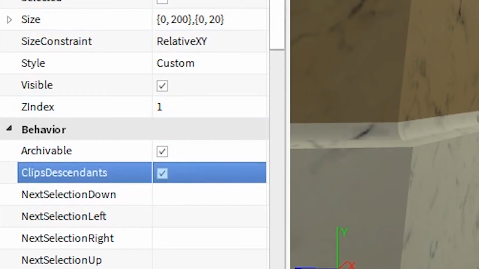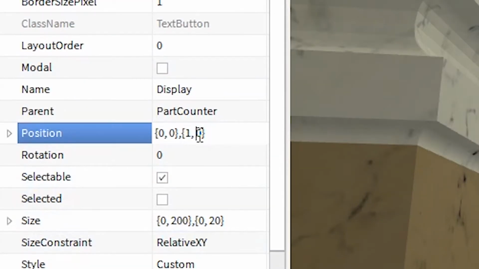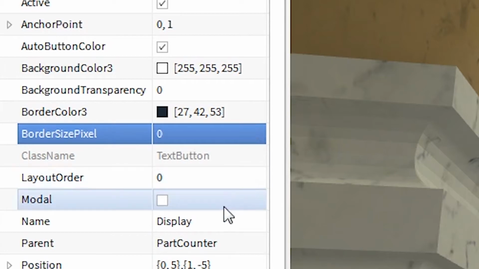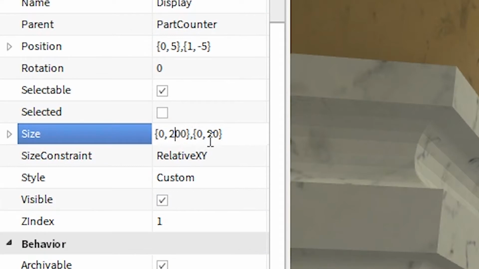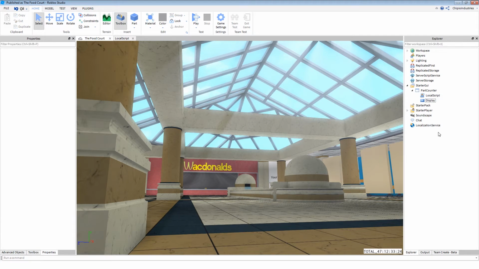So I'll turn on clip descendants, set the anchor point to 0, 1, and set the position to 1, -5, then x is also -5. Correction, x is 5. I'll also set the border size pixel to 0, since I don't like seeing the borders. And finally, I'll clear the text and set the x size to 0. Now you might say, why would you make it 0? That'll make it invisible. Well, in our code, we're going to make it so it's visible.